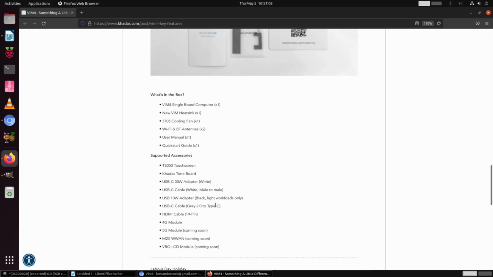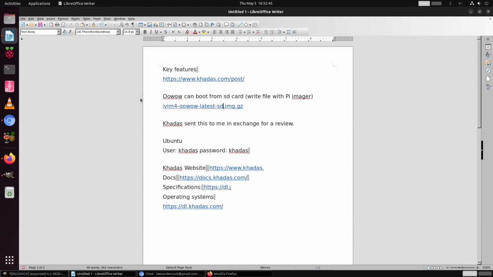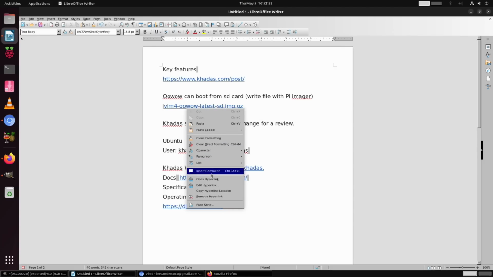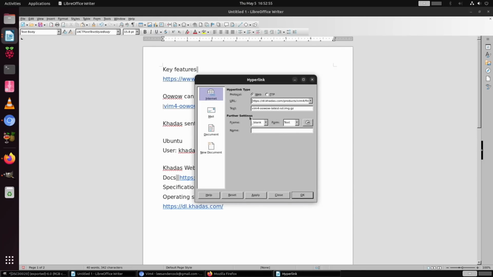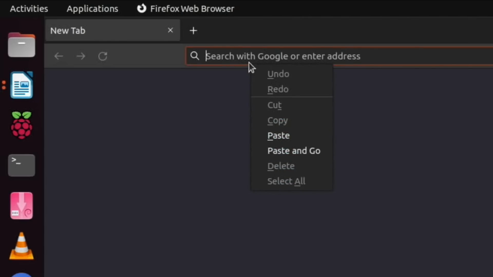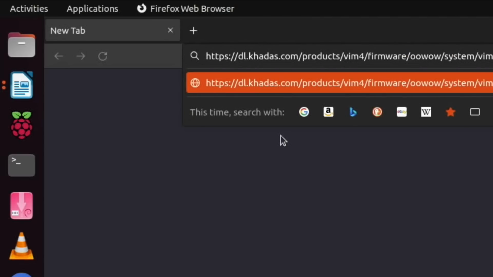An 18-watt power adapter. Now Oowow, which is the bootloader, basically allows you to install different operating systems and do loads of other things. Again, I showed that in my previous video. If I right click on this and edit it, because if I click on it, it's just going to download the file. So if we go to this URL and probably get rid of the end of it, let's do paste, but let's get rid of that bit, yeah.